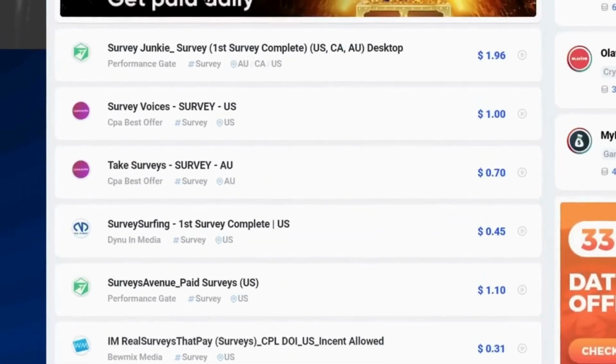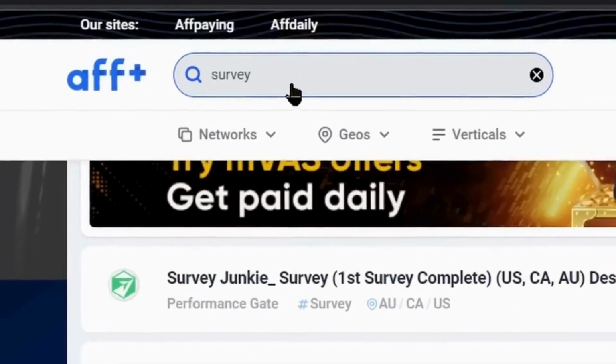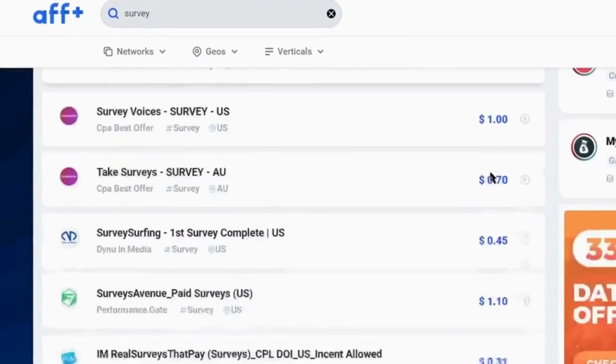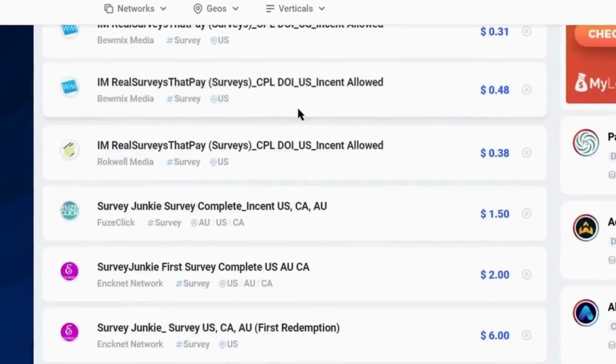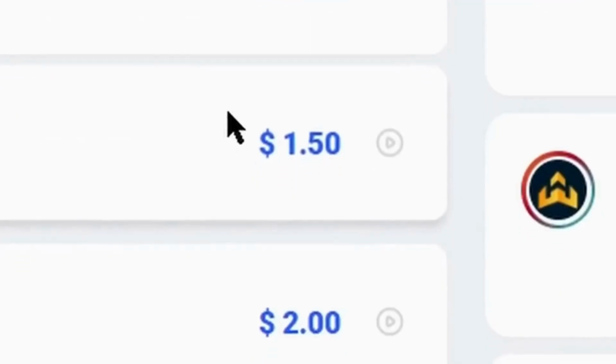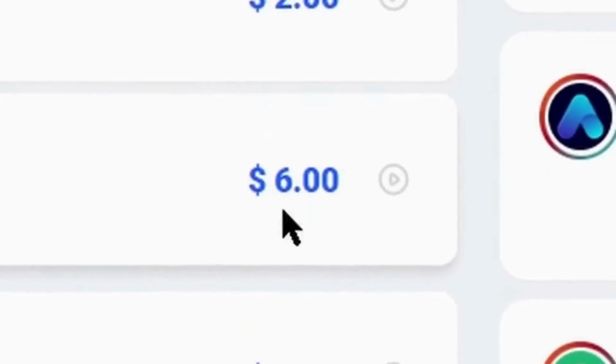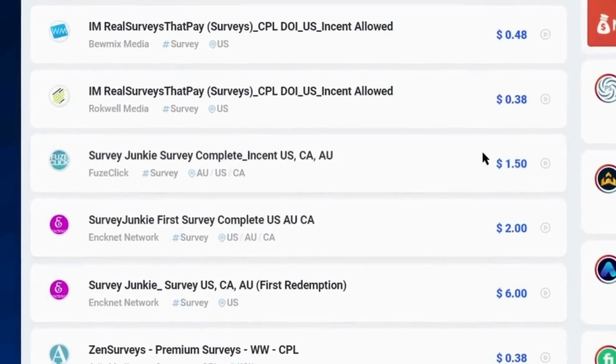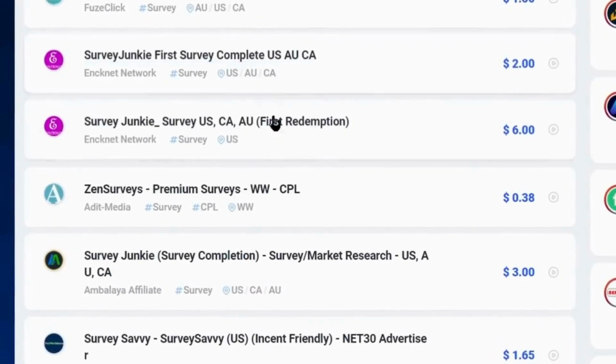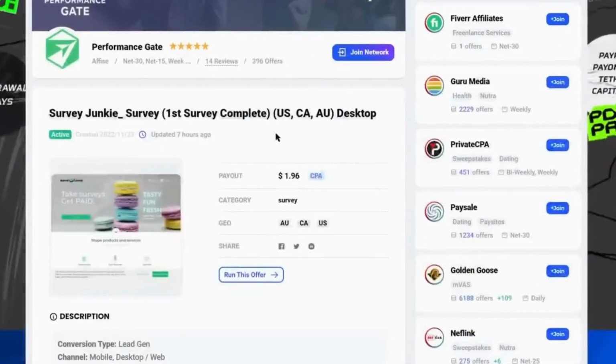And for this method, you want to come to the top of AFPlus.com and search for surveys. So we are focusing on survey offers. And as you can see here, just for making someone sign up to these different survey websites, we can get paid anywhere from $1, $2, $3, and we can get paid even $6 per sign up through our affiliate link. So for example, we're going to open up many different offers of $2, $1, and many other offers right here, which you can see on the screen right now.